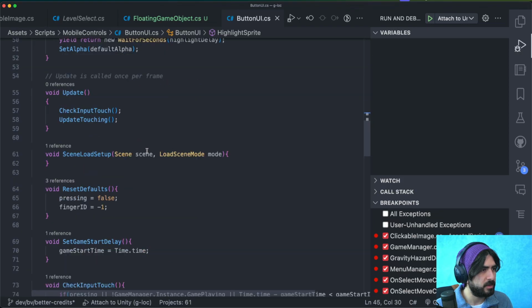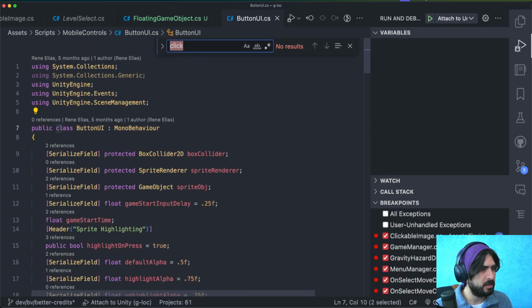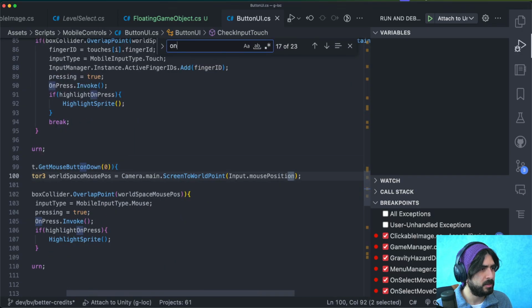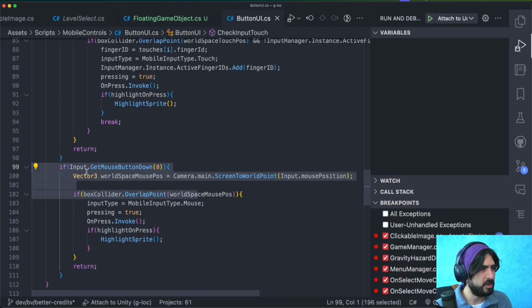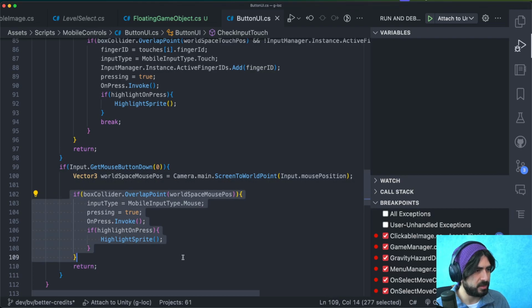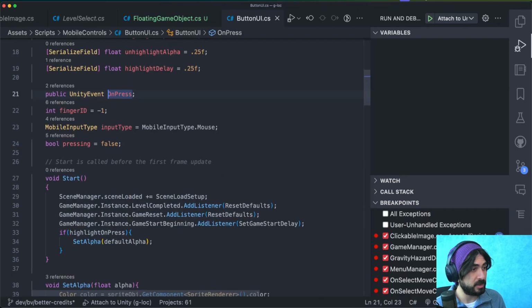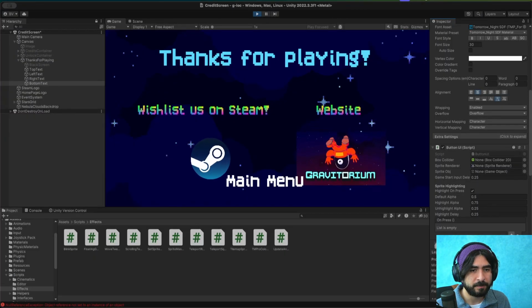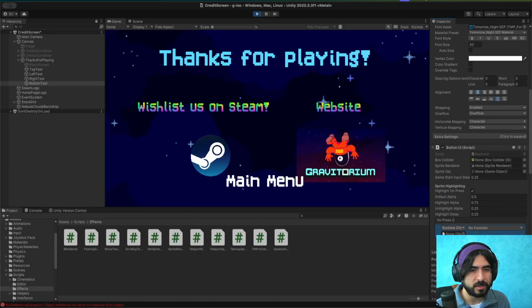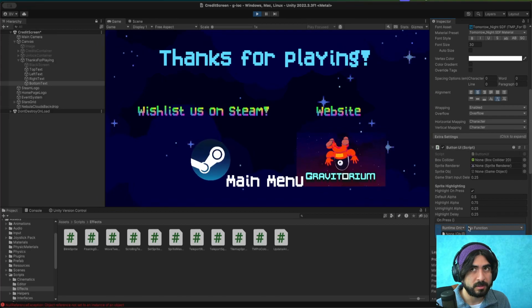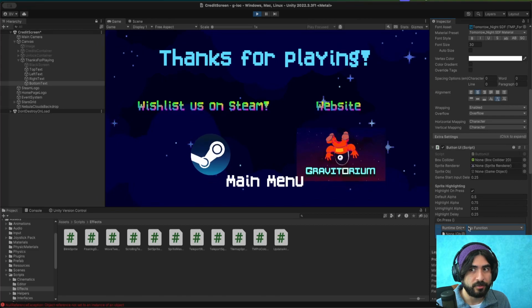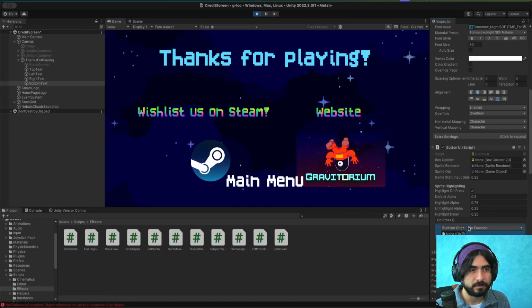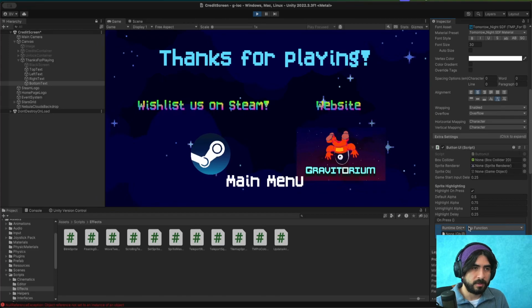Highlight sprite. So there's like a clicked on here, on button, get mouse button down. If get mouse button down, and we overlap with this thing, on press invoke. On press. So you have an on press? Nice. Oh, I see. So then I can add a function. I can add a function. What can I do?